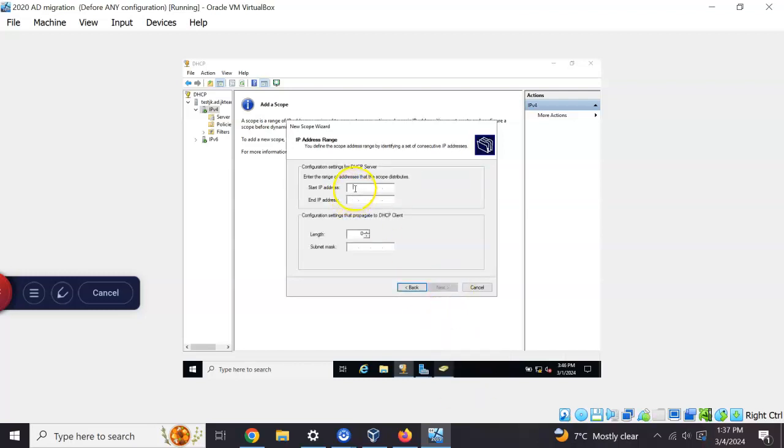Now I have an option to specify the start and end IP. So let's say my start IP is 10.0.2.1. The end IP is 10.0.2.100. That's my first scope I want to create. Now it's up to me what type of subnet mask I'm using. It depends on whether I'm using CIDR or any other subnet mask. If not, I'll just leave it as default for educational purposes.